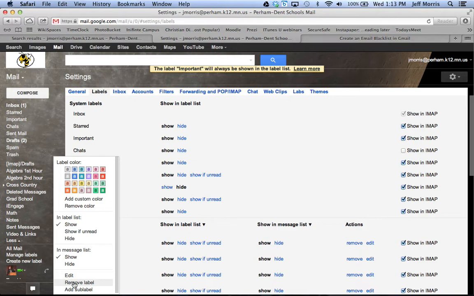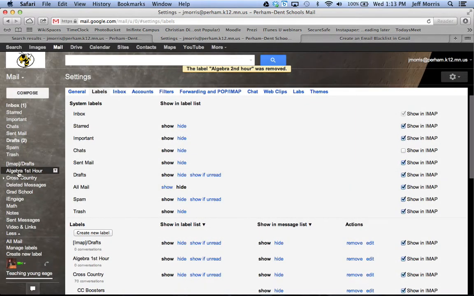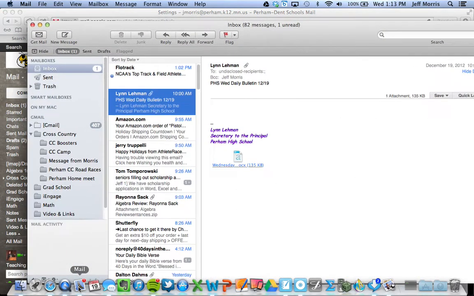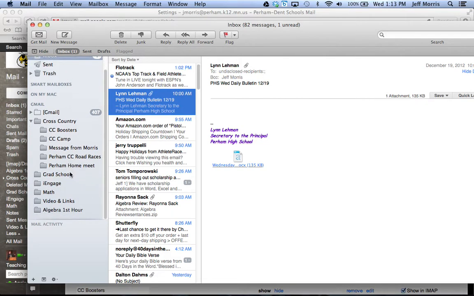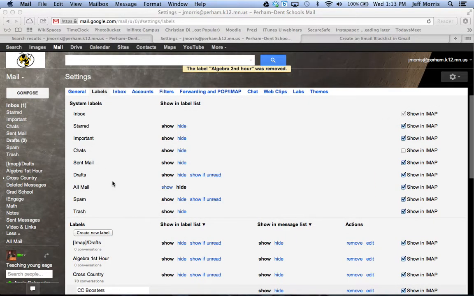And so I don't want this class, so I'm going to remove this label. So I'm going to remove algebra second hour, and I just have the algebra first hour that I created as a class in Gmail. And for those of you using the MacBook side of Mail, I'll just click here and you will see that there is an algebra first hour folder automatically synced from my Gmail to my Mail client on the MacBook side. So look forward to the next video showing you how to do filters.